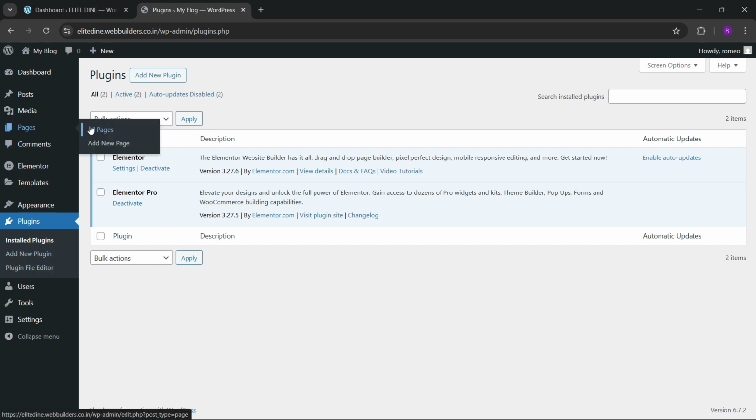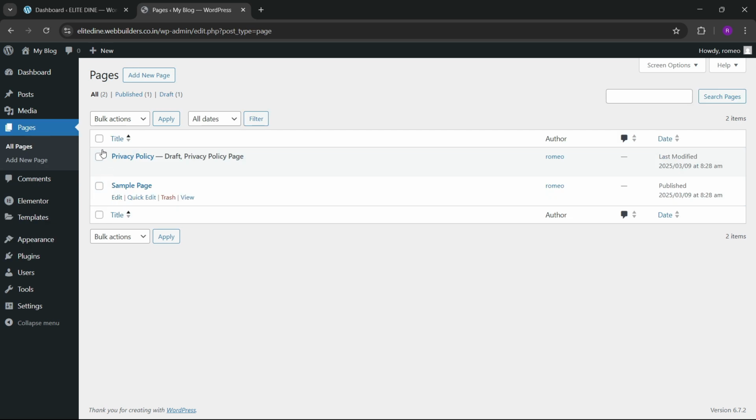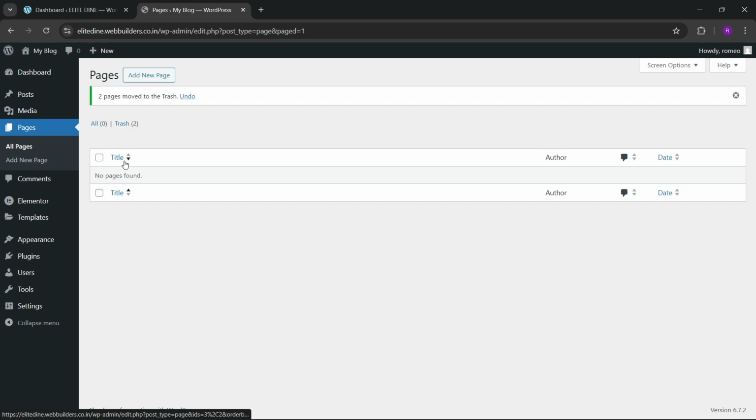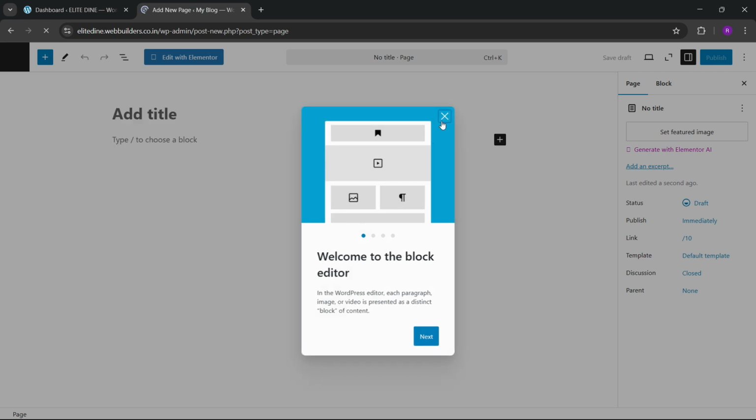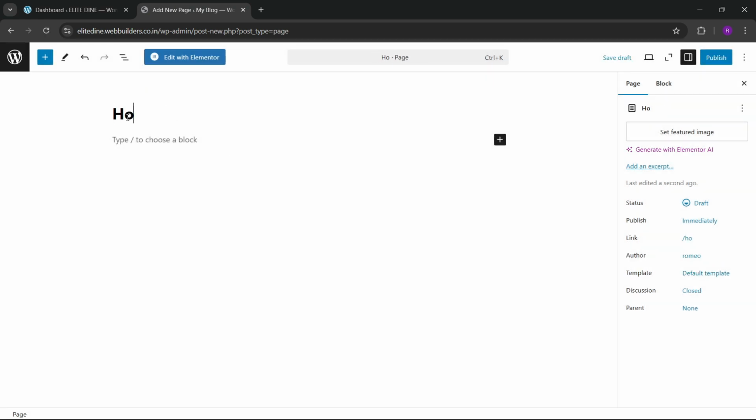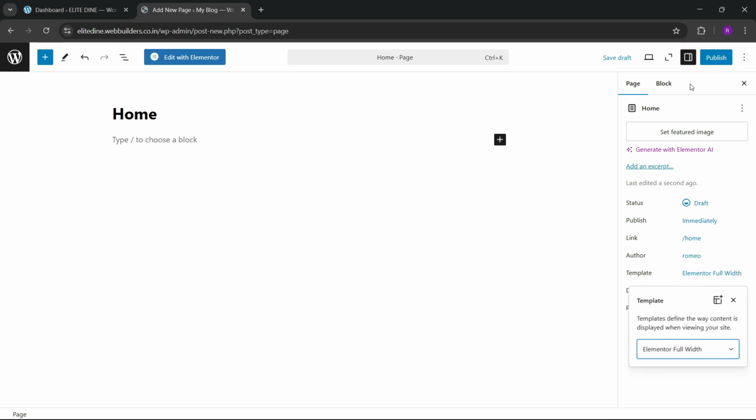Okay, so let's go to the pages. We can add a new page for making this website. Let me clear all of these pages from here. Let's go to move to trash, and here we have to go to add new page. Let's add the new page here. The name could be home. Let's make this Elementor full width.